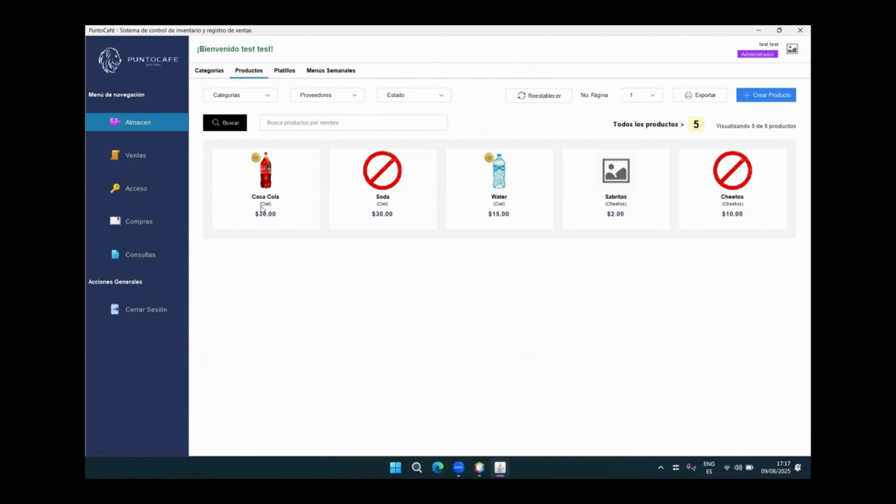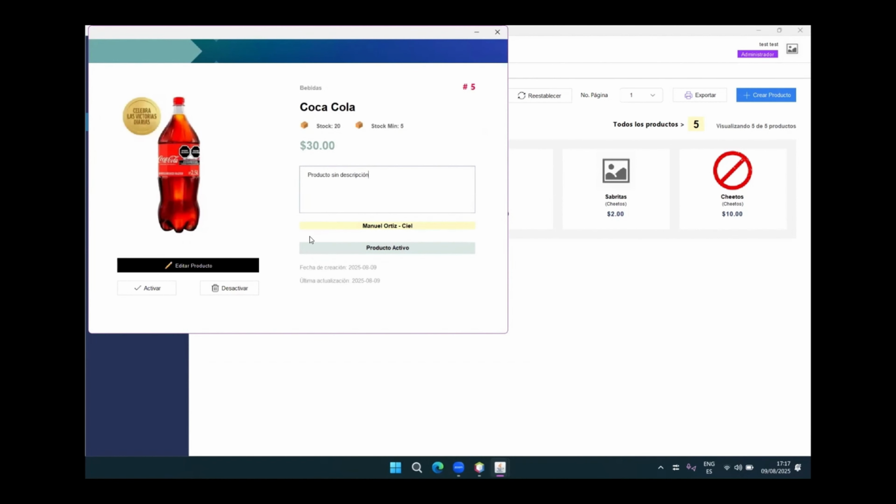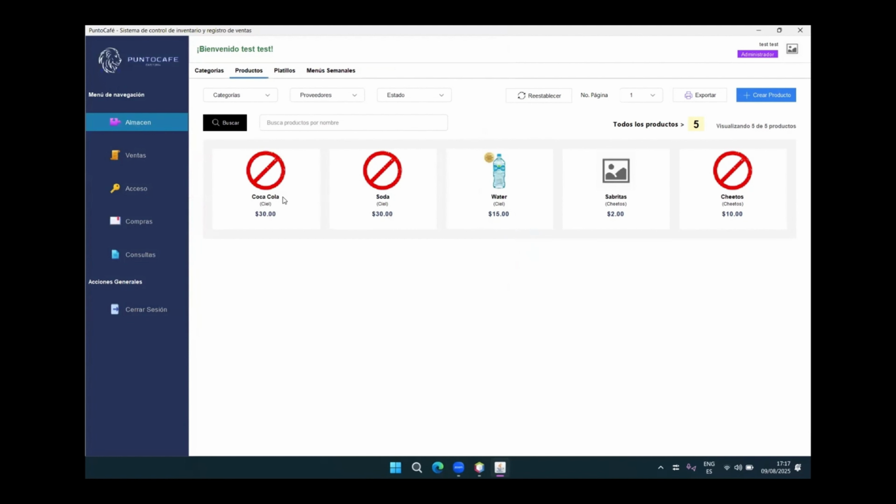You can edit this product by clicking on it, and as you can see, the system shows me the info of this product, and here are some buttons. You can edit the product, activate or deactivate it. If I deactivate it by clicking on here, a pop-up shows up. Are you sure you want to change the state of the product? I'm going to say yes. The state of the product has changed. Okay, as you can see, the image changes to a blocking icon or something like that.